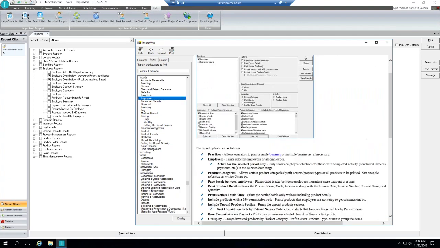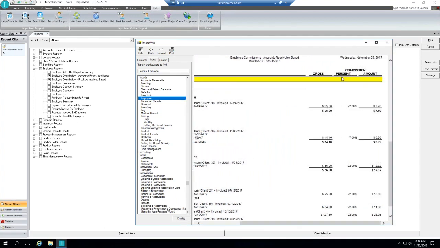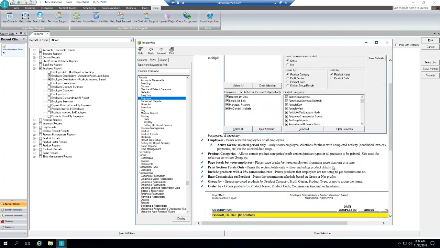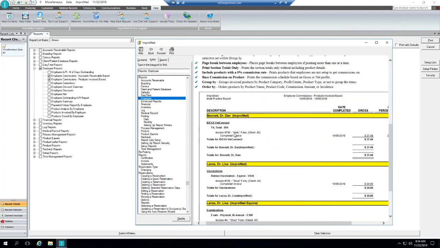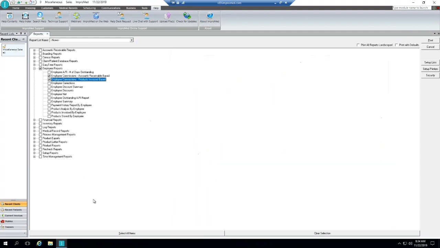Again, AR shows like this, so it has the ANTEC codes. If I printed the details, it would show the items, and then the gross, the percentage, and the calculation of what they got. If I go to products invoiced, same print options, and then here it shows the items specific to the patient, the gross amount, the percentage, and what the calculated commission amount is. So either way you view it, it should give you the same amount.